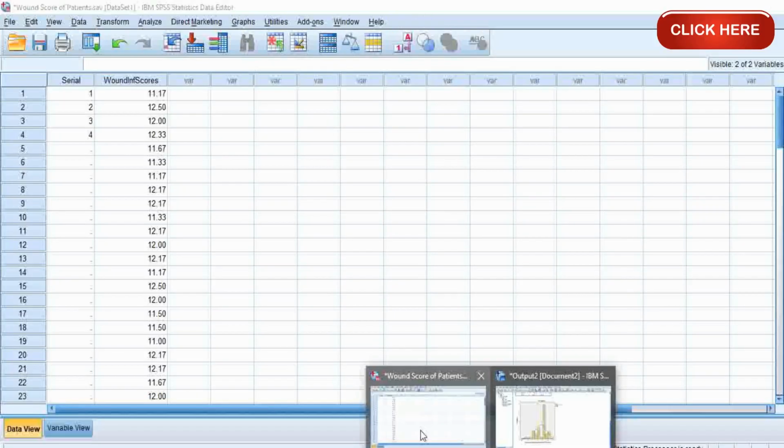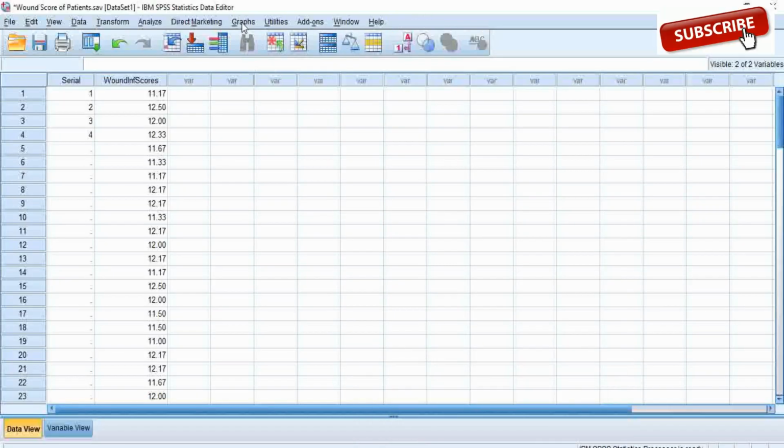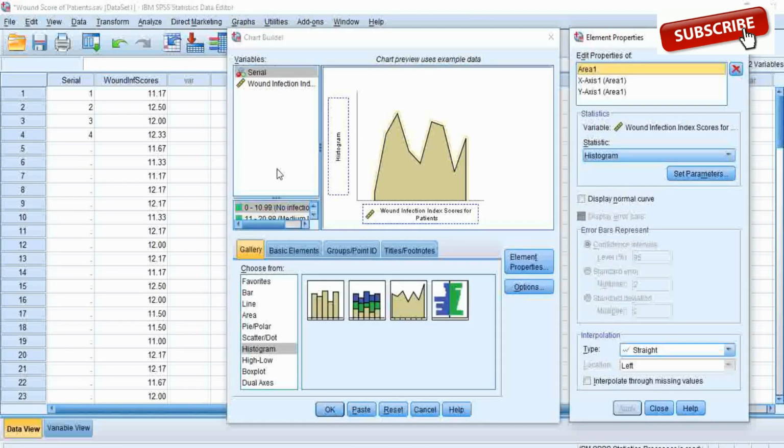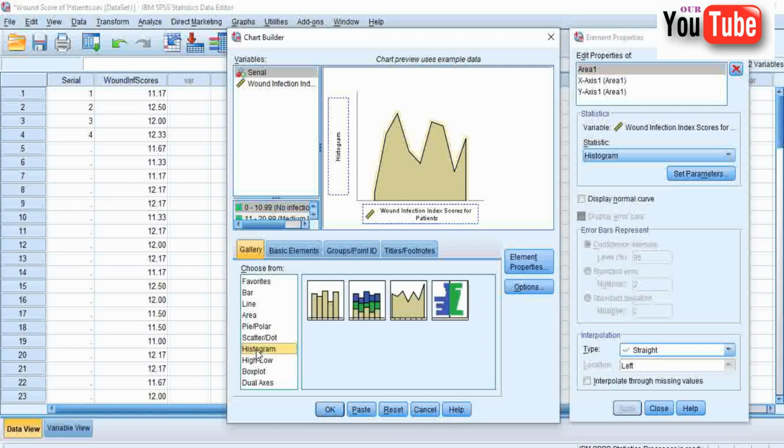To prepare a frequency polygon, on the menu, click on Graphs and Chart Builder. Select Histogram. In the Gallery tab to the right, choose the frequency polygon graph, which is the third graph to the right. If you place your mouse over the graph, it will say Frequency Polygon.